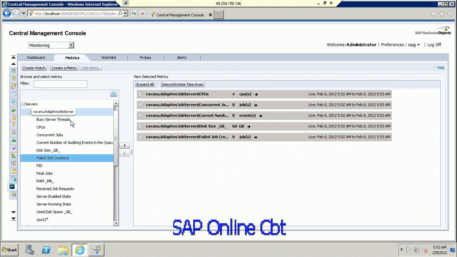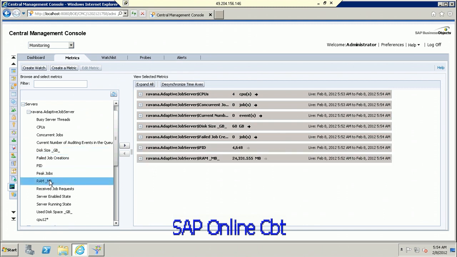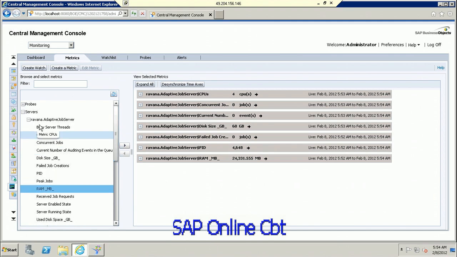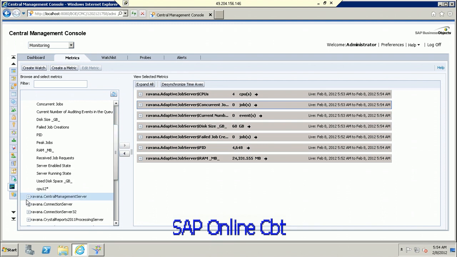So what is this, Madhu? The adaptive job server shows how much disk space, peak jobs and RAM in MBs, how much RAM it is using, that information you can see. So for each job, how much utilization, you can see here. Okay, adaptive job server concurrent, how many jobs are running. So I'm using this adaptive job server.